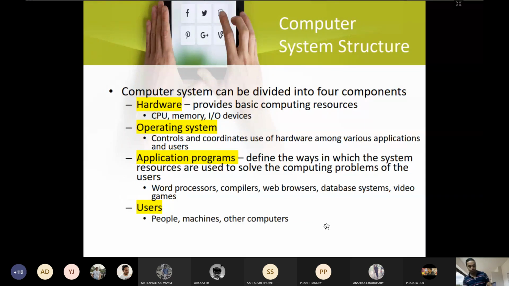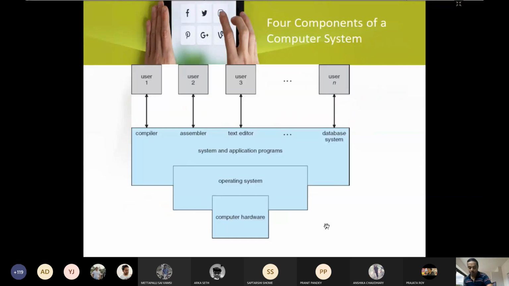As you are already familiar with this, a computer system can be divided into 4 components: the low-level hardware component, the operating system, then system and application programs, like your compiler, assembler, text editor, database, maybe DB2, Oracle. For compilers, you can have the GCC compiler, the Turbo C compiler, or maybe the Python interpreter. Similarly, you can have different text editors, OpenOffice, LibreOffice, Microsoft Word. And apart from that, the outermost layer is the user. There can be n number of users.